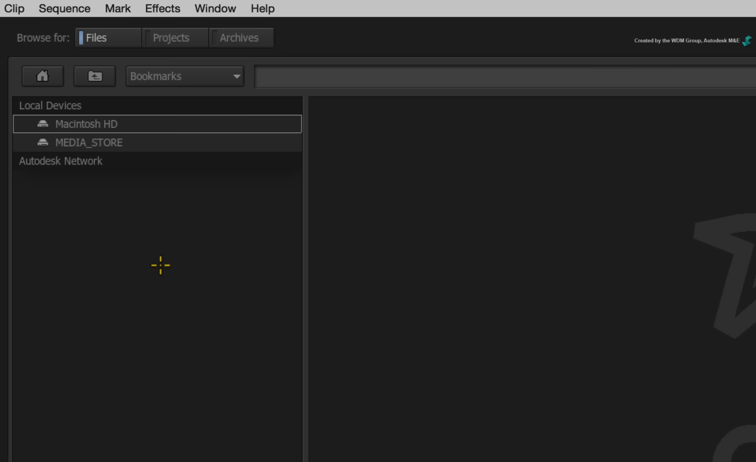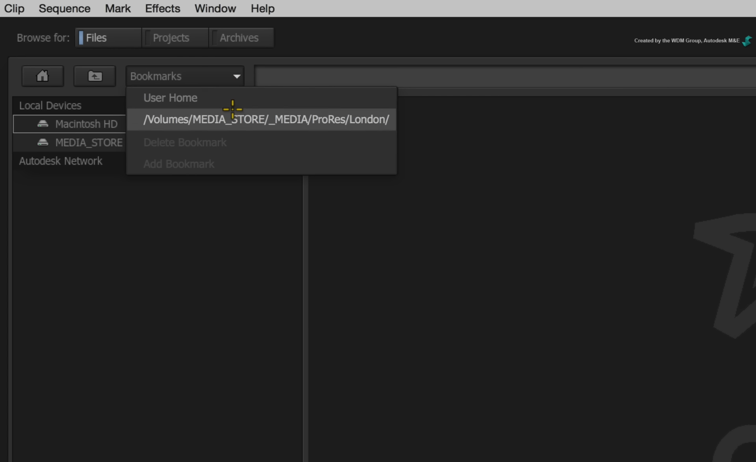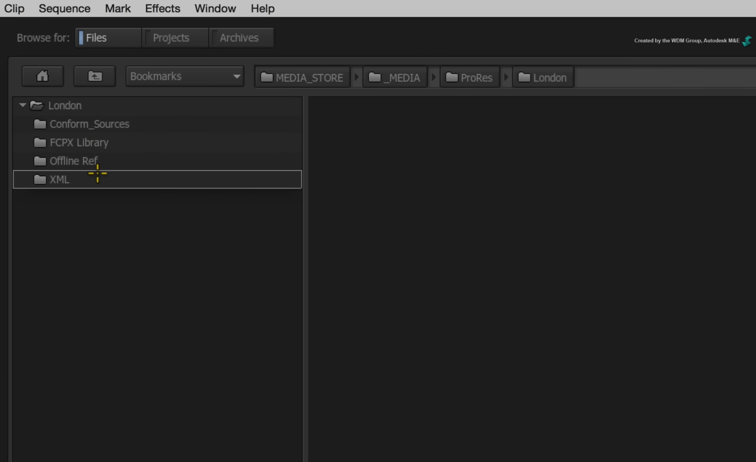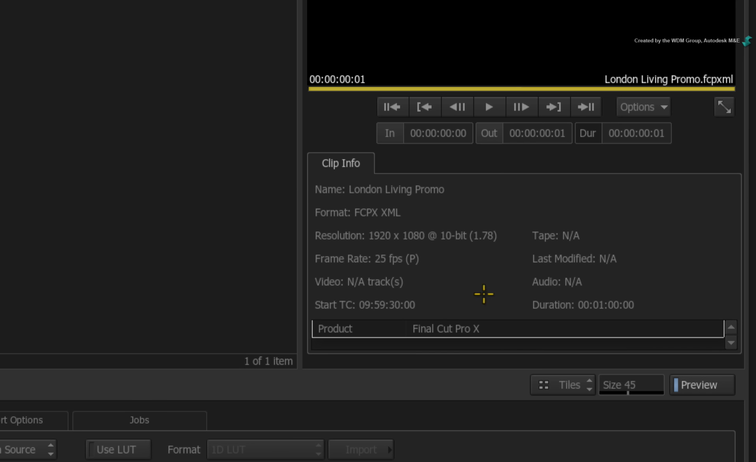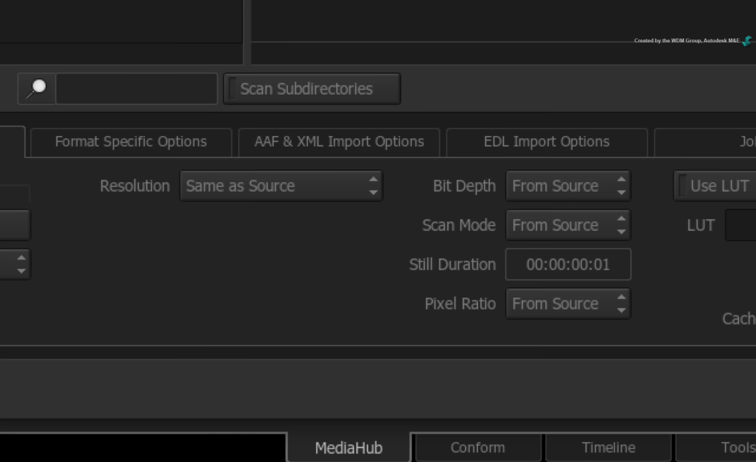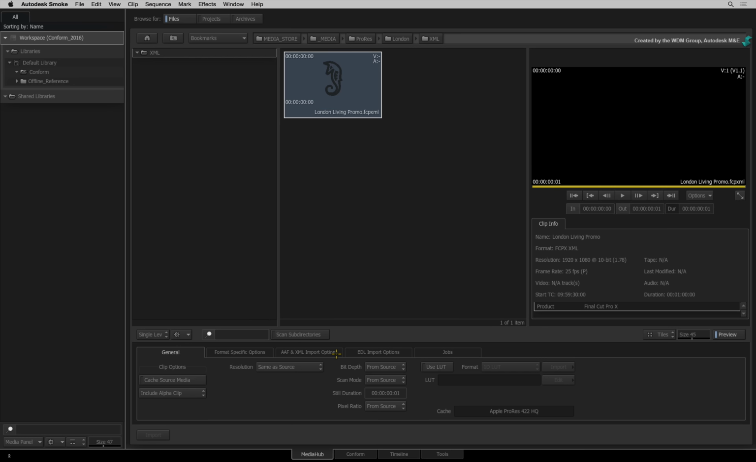All you would need to do is navigate to the XML within your folders. When you double-click on the XML, it will give you all the information in the preview window about resolution, frame rate, etc. These can be edited via the AAF and XML import options if required. The only option in this particular case I want to bring to your attention is that there is a graphic with an alpha in the sequence.